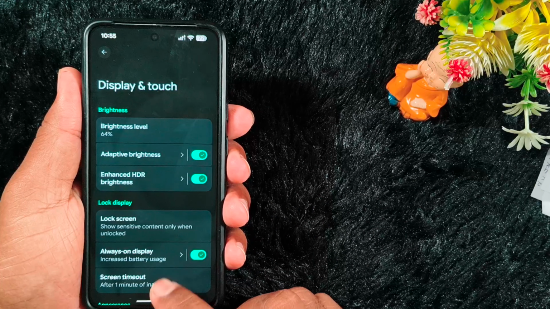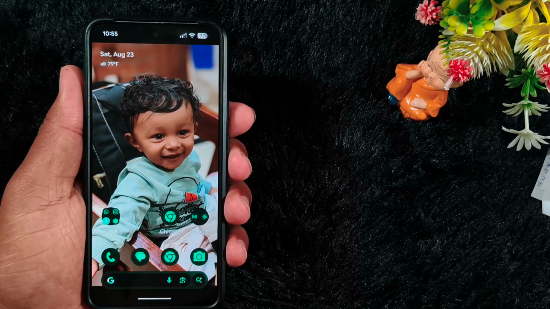So these are all the important settings to add or remove a widget on the lock screen on your Pixel 9 series.